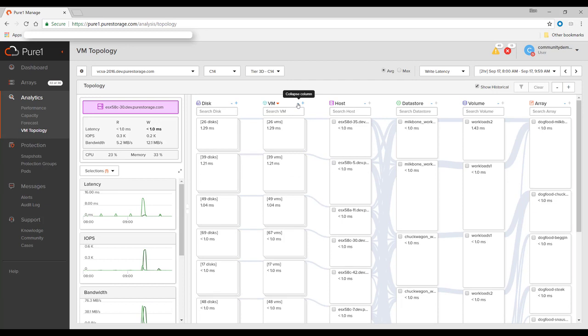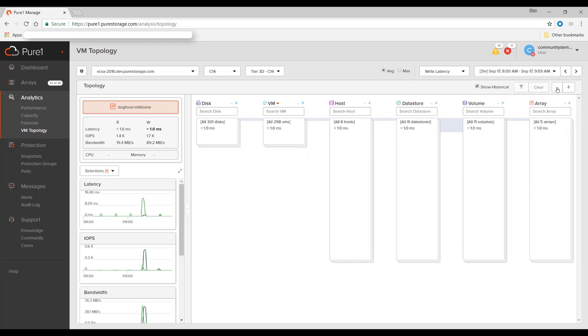So if you collapse the column, it will group it by the column to the right. So I collapsed the VMs column, and now it's grouped by all the VMs attached to the host. So this particular host has 26 VMs, and so on and so forth. In the top right here, you can also collapse all, which shows you the aggregated metrics for everything here.